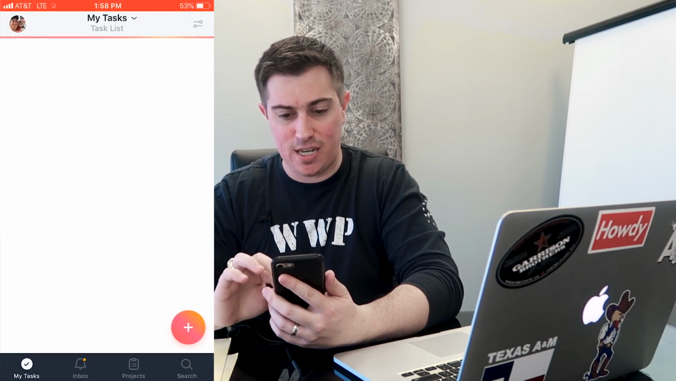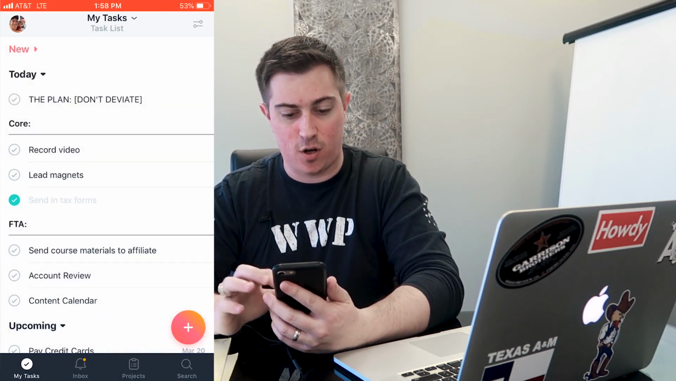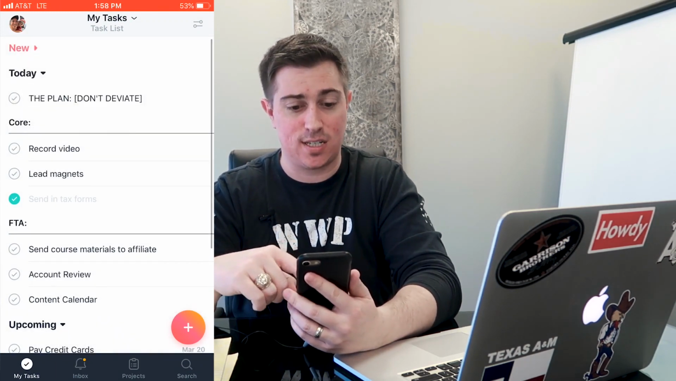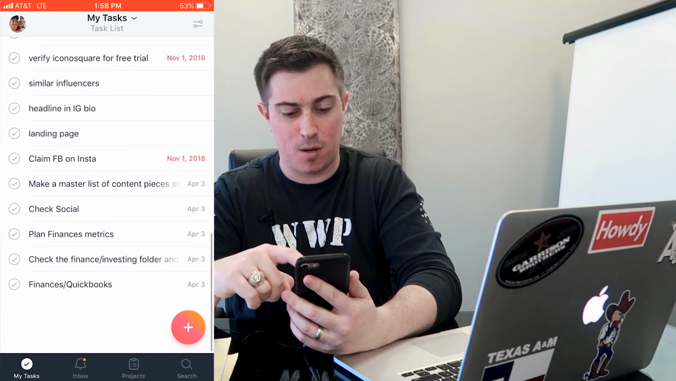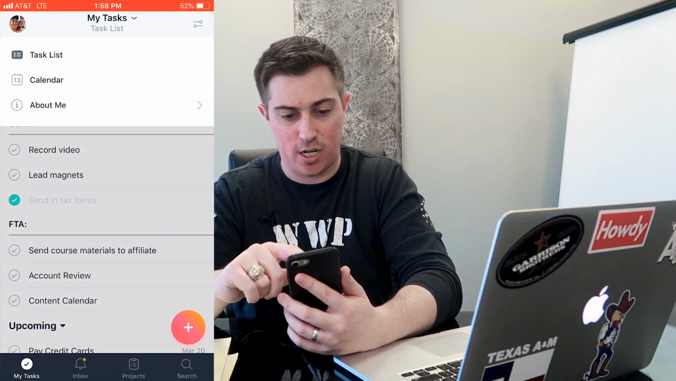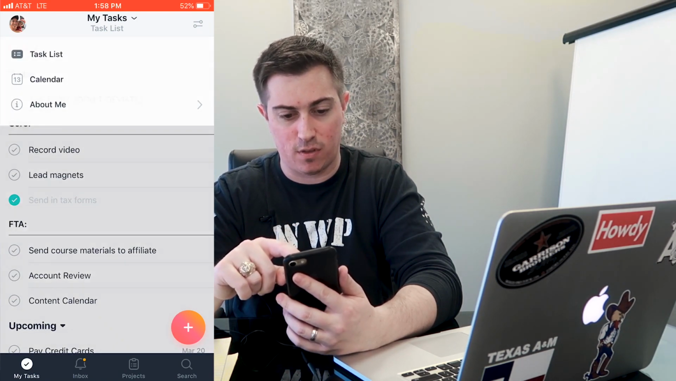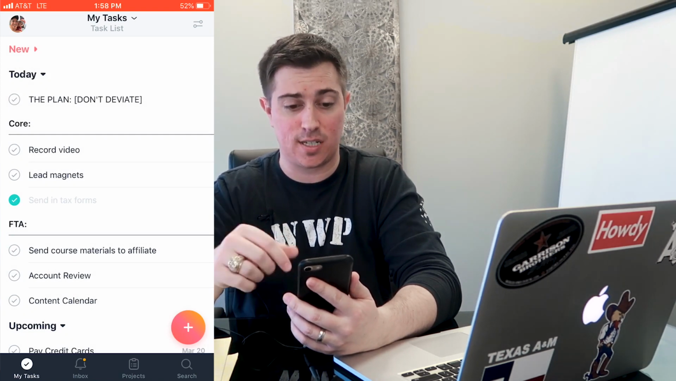All right, so I am inside of the Asana app. You can see here it's defaulted onto my task list. So this is the same thing that we saw earlier, where you can see the projects I'm working on for today. You can see upcoming projects. But up here at the top, you can change this to a variety of different things. You can also add tasks directly from here. This is one of the things I use it for most.